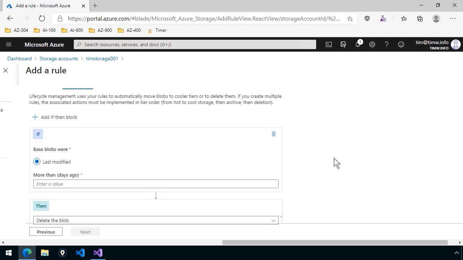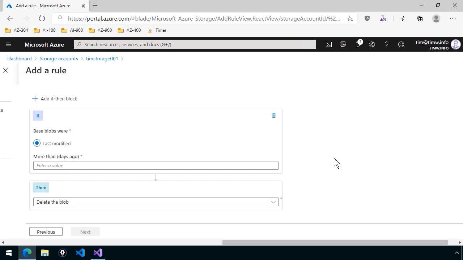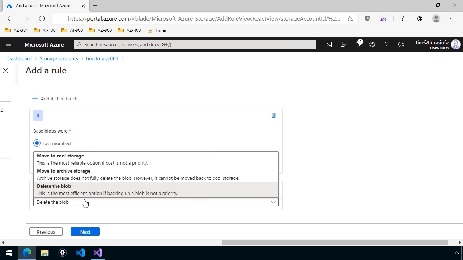Let's click next. And here's the UI here. We can create one or more of these if-then blocks such that if the base blobs were last modified more than however many days ago, then what do you want to do? Do you want to transition to cool because it's assuming hot? Do you want to move to archive, or do you want to delete the blob?